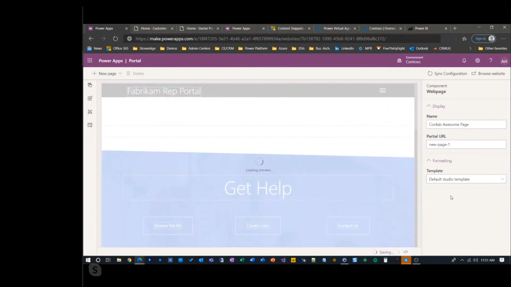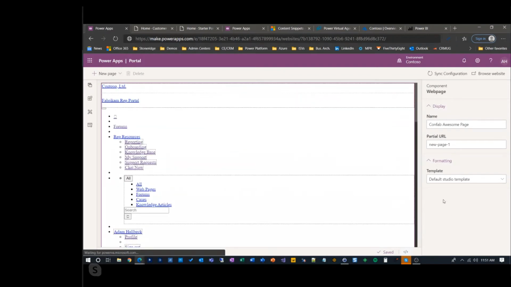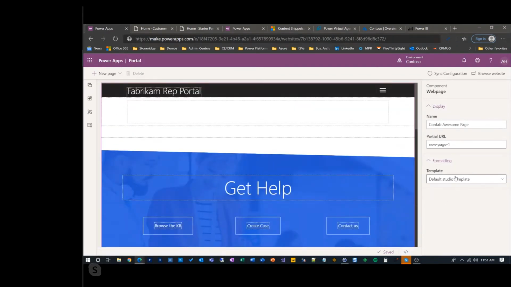Because Confab is awesome. You'll see that I clicked in some empty space here. You can hit enter. It does save as changes are being made, but there is a slight lag in some of that. So I tend to just be paranoid and click around to make sure that it loads up or saves up. But here's the partial URL, Confab awesome sauce.